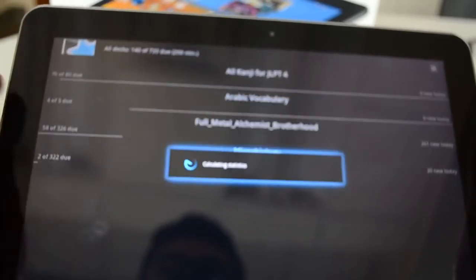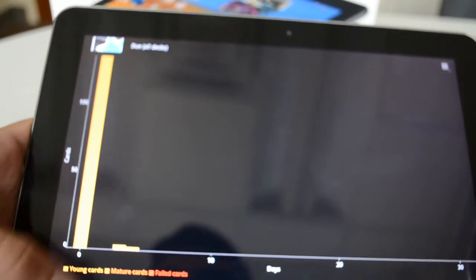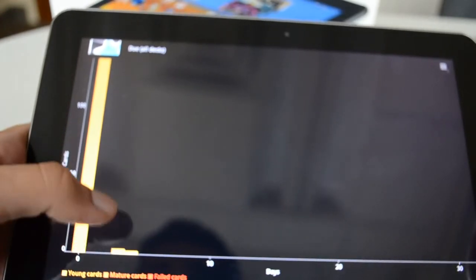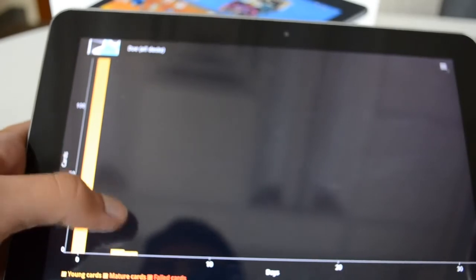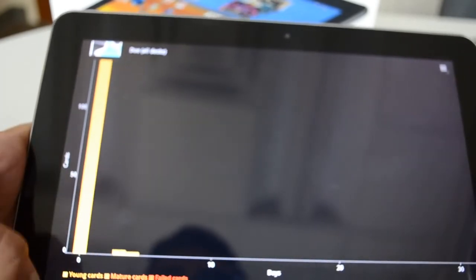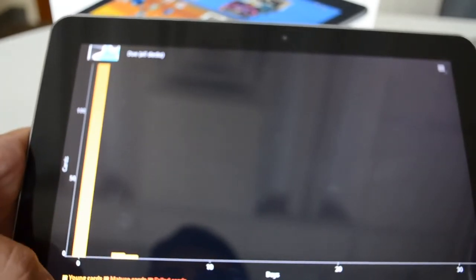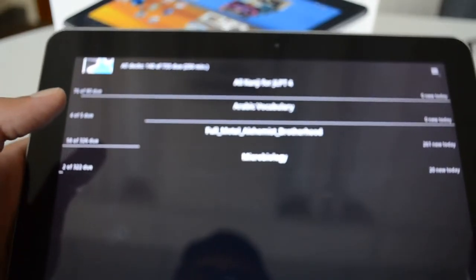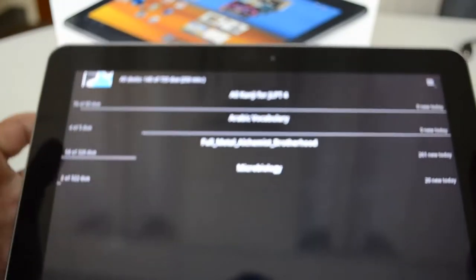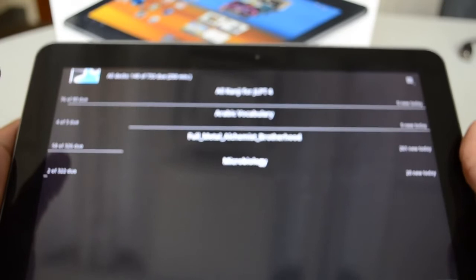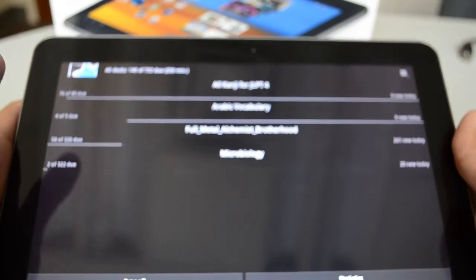I can say for like 1 month, and it will calculate the statistics for me. So it can show me young cards, mature cards, or failed cards. The young cards, the cards I reviewed. The mature cards, these are the cards that are due, and the failed cards, the cards I failed when I tried to answer them. So Anki is available for free. You can go ahead and download it on your PC or Mac.